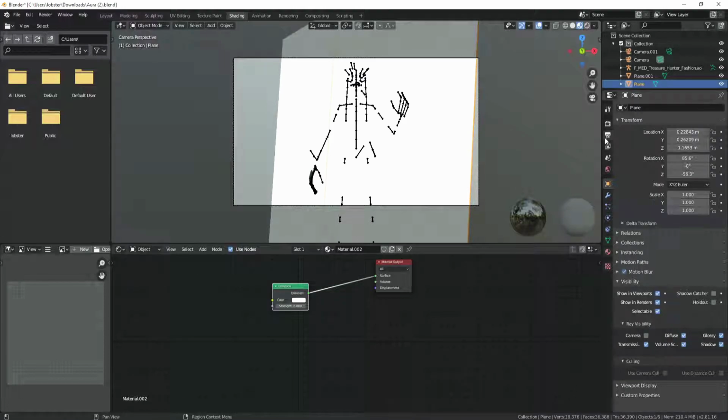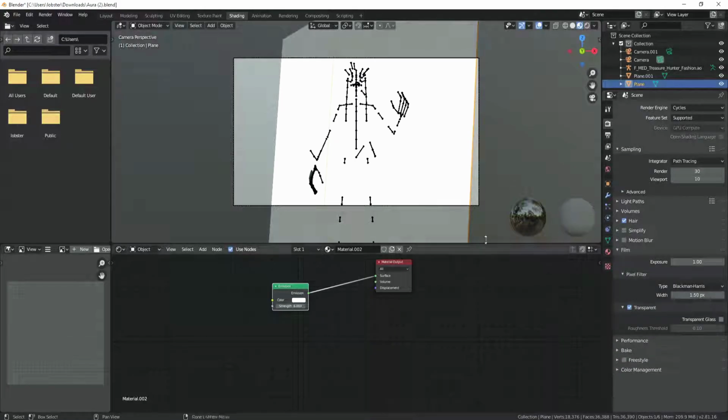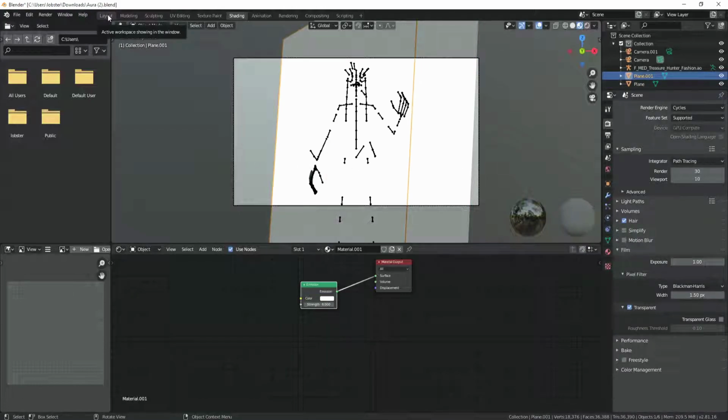And then you're going to want to go to the very television looking thing, render properties, where you can change it from Cycles to Eevee or whatever. And then you're going to want to go to film and then hit transparent. And this does do it for both. It does it for all of them, actually, depending on how many you have. And then, boom, we just did our lighting.